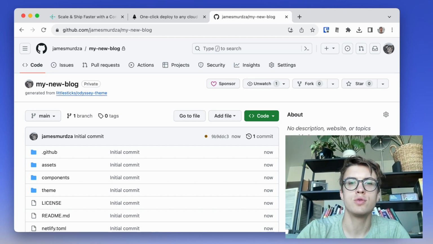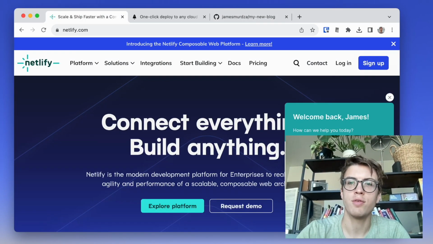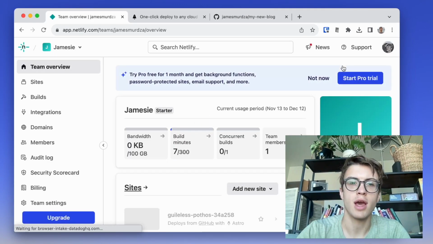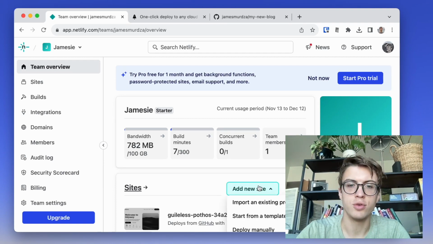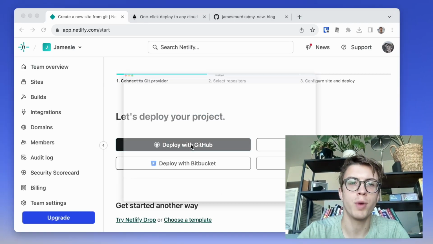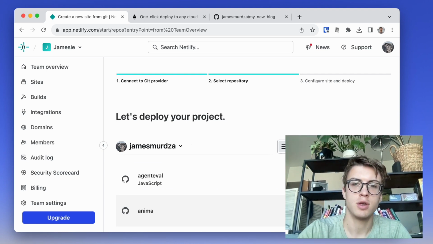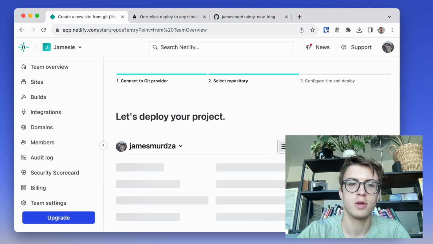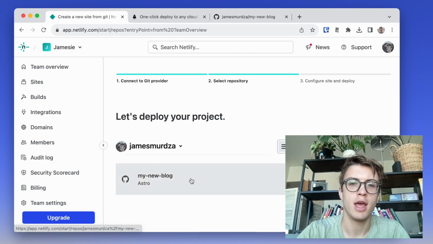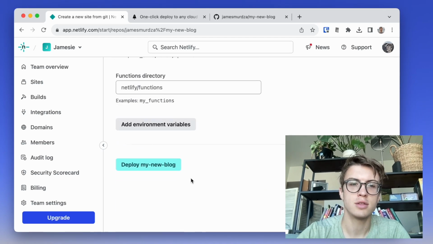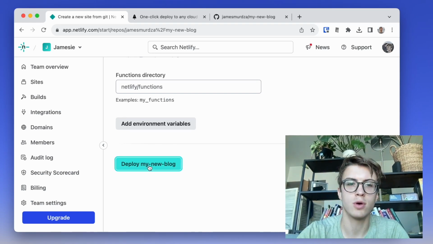Then I'm going to go to Netlify, and Netlify is free, so you can just make an account here. I'm going to log into my account, add a new site, import an existing project. So what that means is import a GitHub repository. Type the name of the repository because I have a lot of repositories that I'll have to search through, and I'll select that. These default settings should work fine, so I'm just going to click deploy.